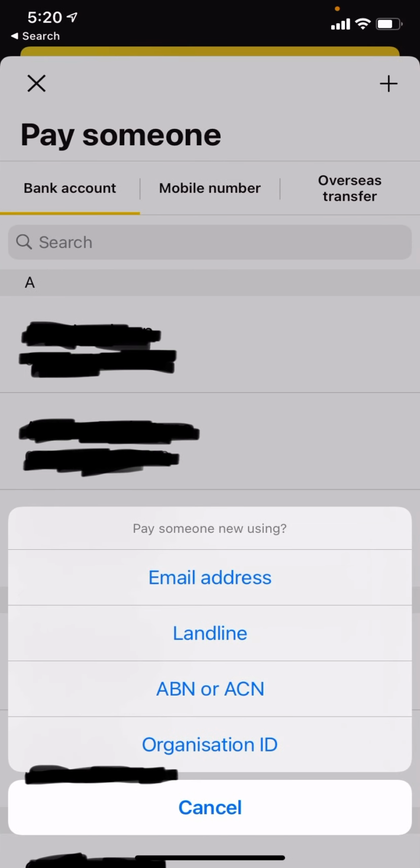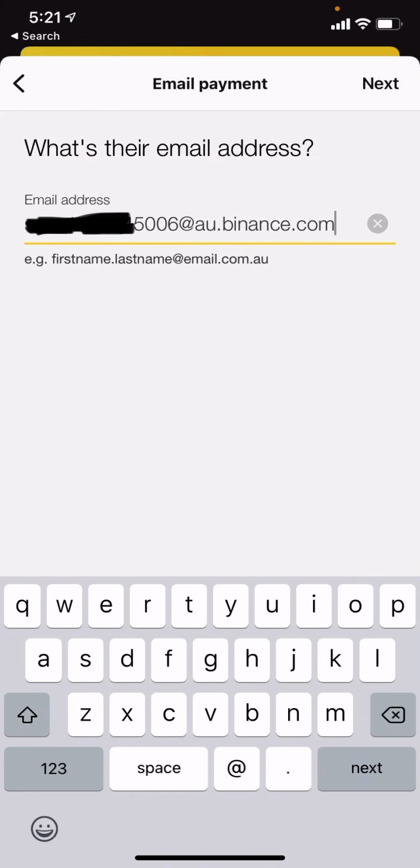And I'll pay someone using an email address because the address that Binance just gave us is actually an email address. And then I'll paste it in there. So what's their email address? I paste in their little Binance email address that they gave us. And after that, it asks you to type in how much you're sending.